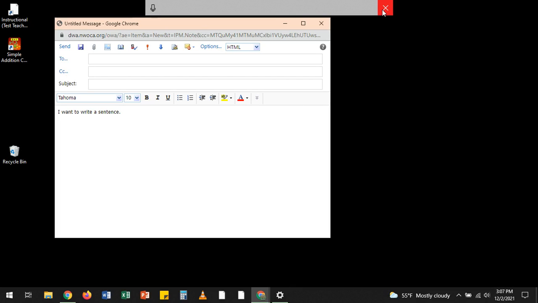If you don't want this tool up, you can click the X, and then once you've turned it on in the settings, at any point you can use Windows H to pull it back up. This dictation bar will work throughout all the different things that you use on your Windows computer.